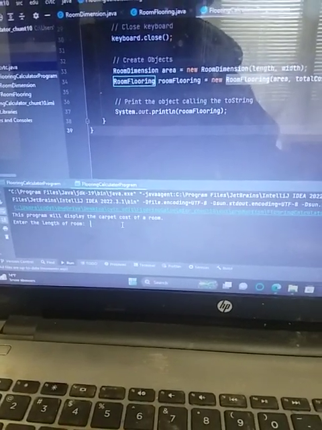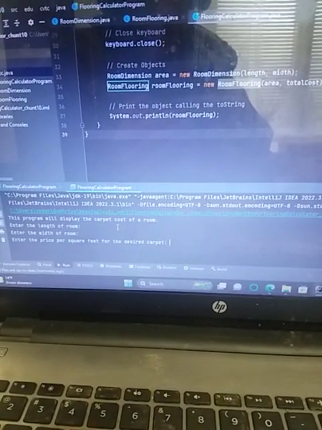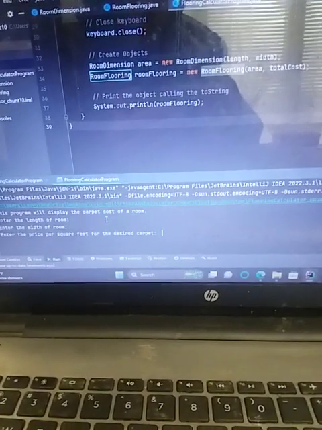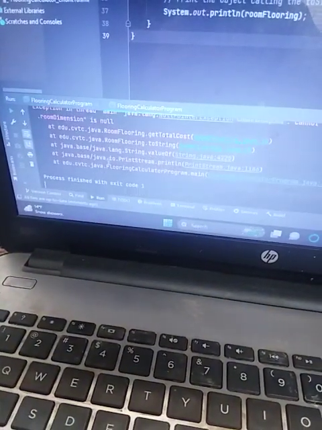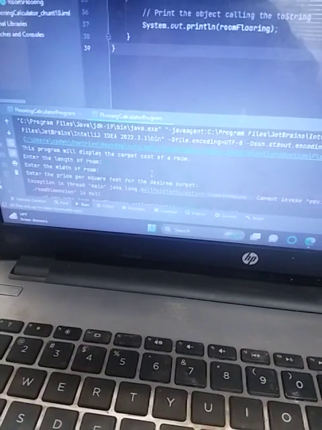Alright, 3, 5. Okay, let's just say with the width 4. And the price per square foot is just say $2. Yep, and it just finished with exit code 1. So, there you go.